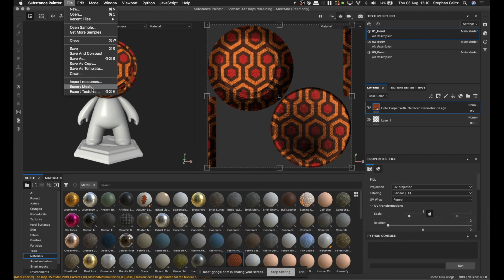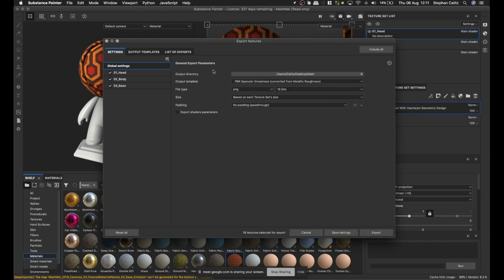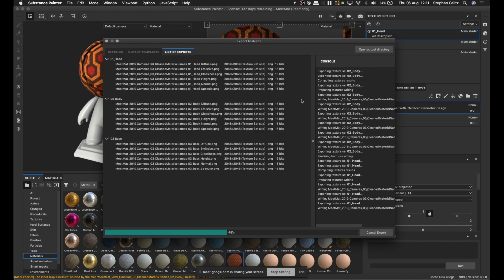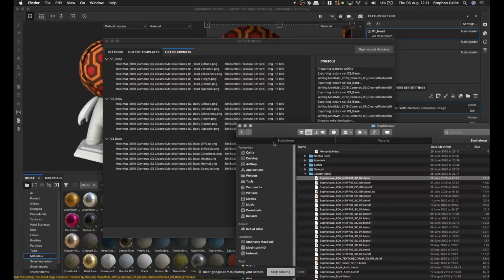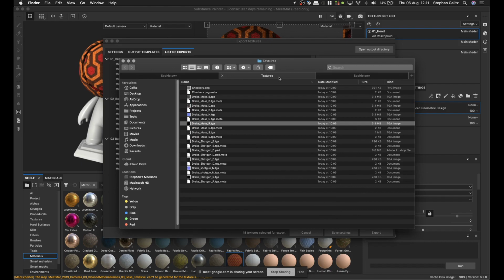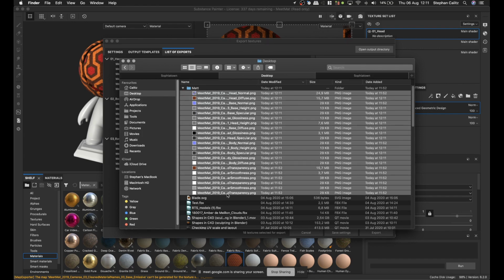Either way, export textures. I'm going to use the standard PBR this time. Specular glossiness, and because we're using a metallic roughness workflow in Substance, I'm just going to convert it from that, and then say export. Alright, so essentially this is what you'll get. I think there might be two versions of this in there now. Let me do that one more time.